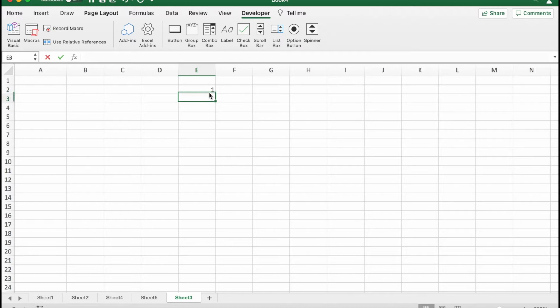Let's say I have a couple of values here in the same column: 1, 2, 3, 4. And right next to it, again I have 1, 2, 3, 4. Then in column G, I want a formula that equals E2 times F2. I will click enter, and now I want to apply the same formula to the rest of these cells.